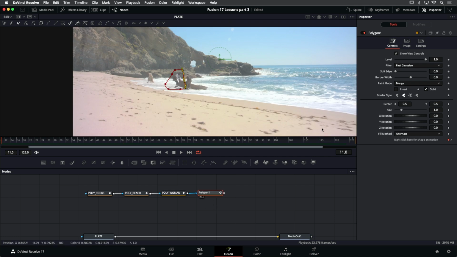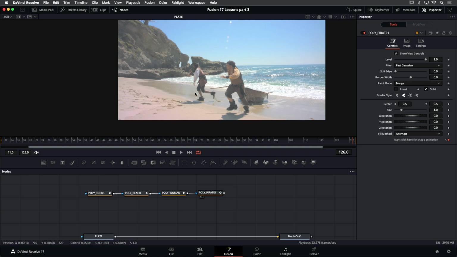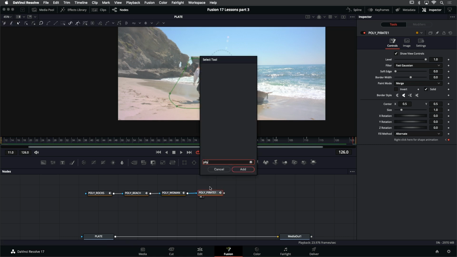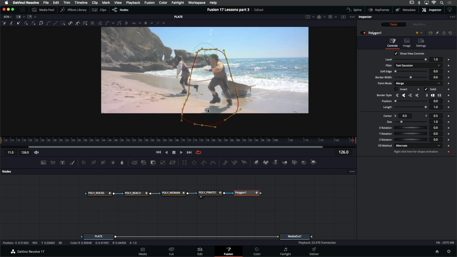We'll go ahead and name his polygon by right-clicking in the inspector. I'm going to rename, and I'll name him Pirate 1. Okay, that leaves us with one more pirate. We're going to go to the last frame so we can capture all the detail around him. Meaning we have to add a number of points to actually fit this polygon to his shape. Again, we want to make sure we're capturing the tip of the sword and his shadow so the tracker doesn't lock onto any of those high contrast areas.